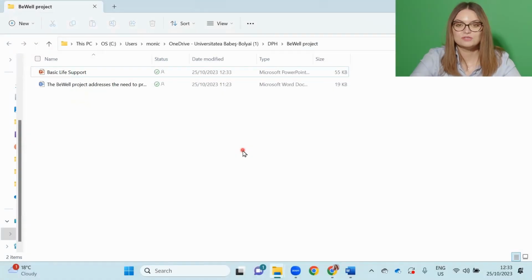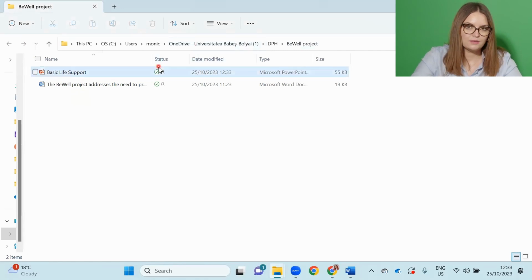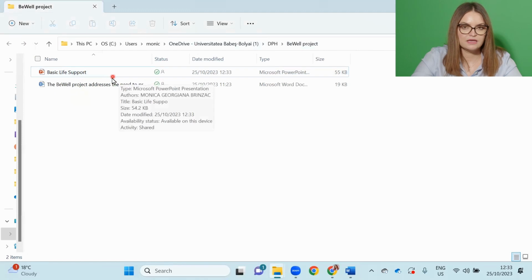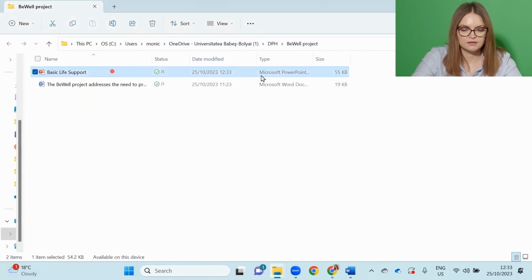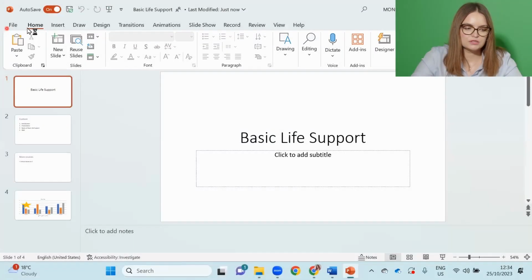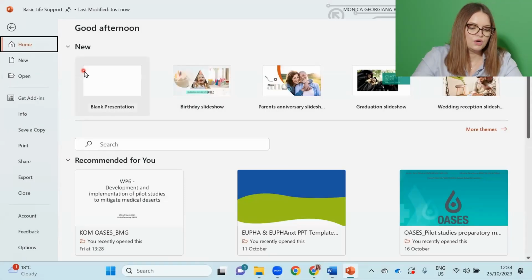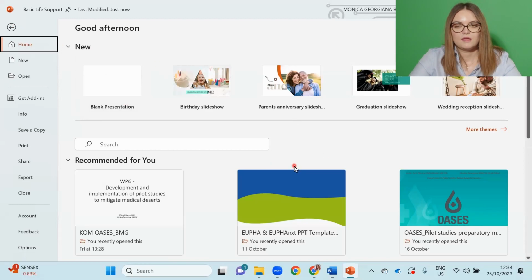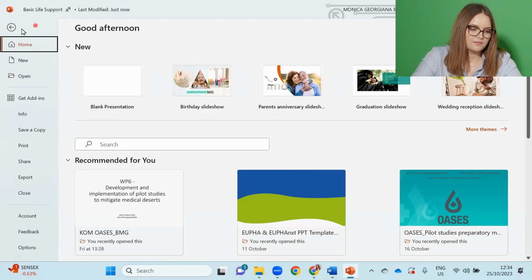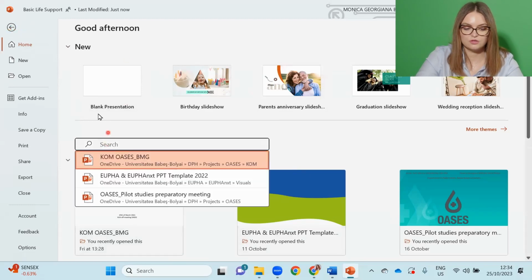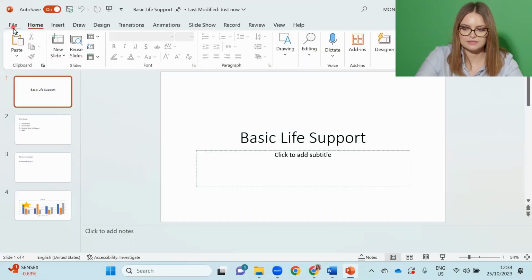Now let's say that you want to resume the work that you've started doing in the past. How do you do that? Well, one option is to go in the folder in which you have saved the work and just double click it, and it will pop up. Or another option is to go to the File tab and go to Home, and then you will have all the work that you have done recently, and you can find your presentation there, or you can search for it by name. Now we will go back to our presentation, and we will check how we can share it.